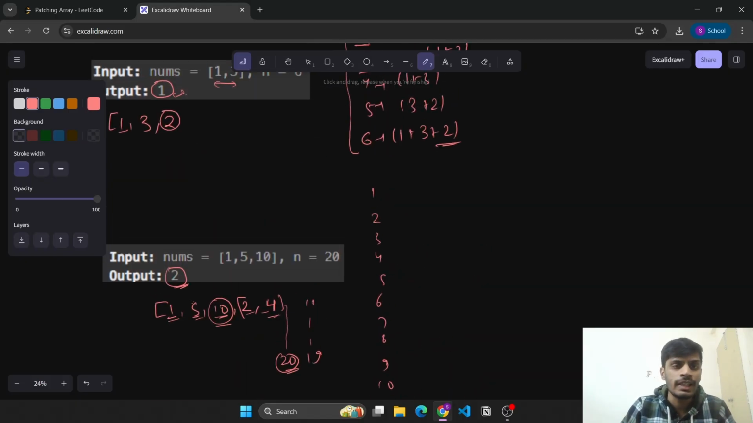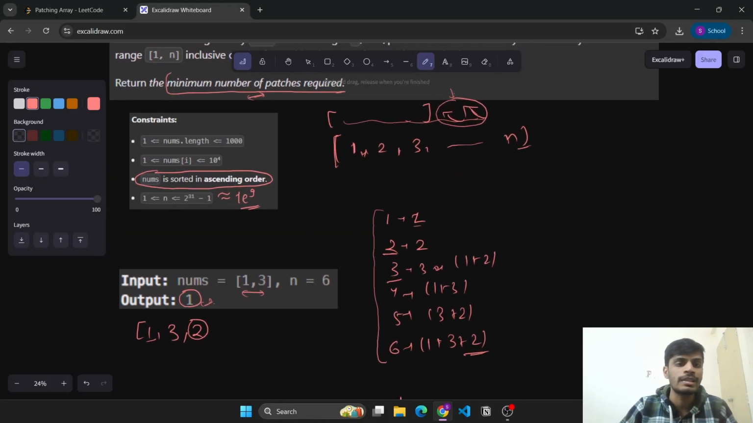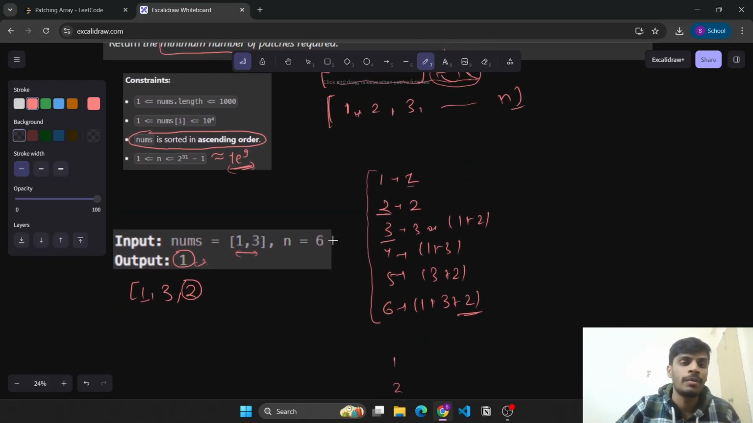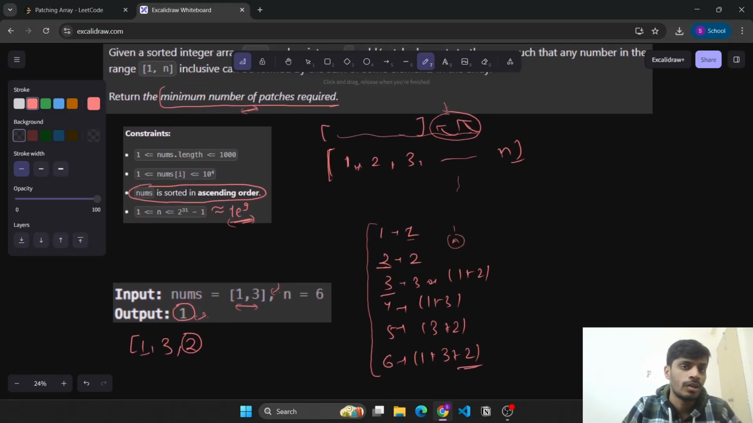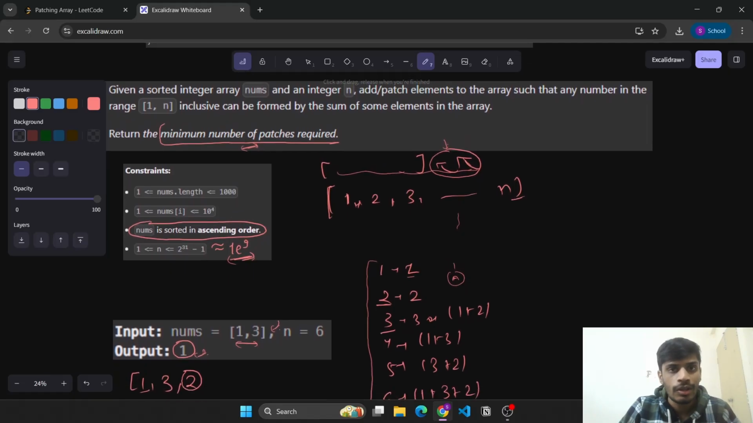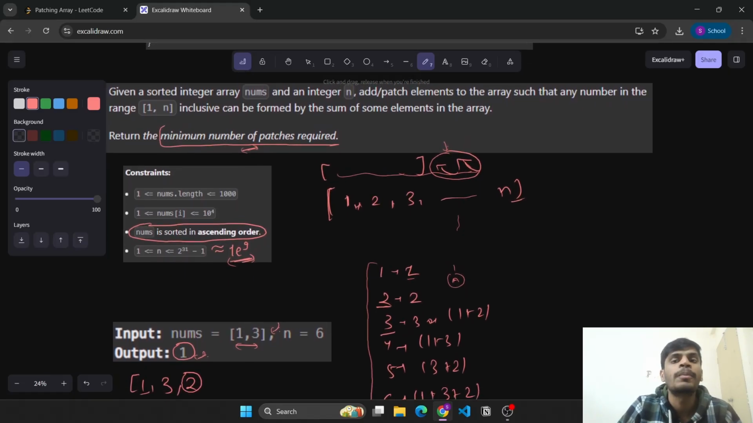So as you can see, the constraint on n is very high here, right? So adding elements at each step and then checking all possibilities from 1 to n and seeing whether each sum is possible or not will obviously not be feasible here. So how do we approach this problem? So let's try to do what the problem is saying.